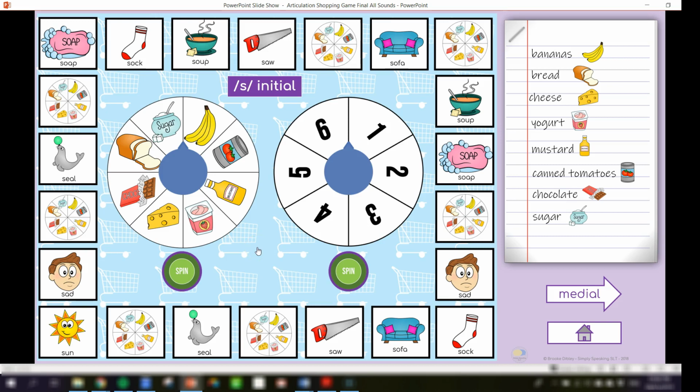As you can see, this game board here is for S Initial. However, this tutorial applies to all of my Articulation shopping games. The aim of this game for the players is to cross off all of the items on their shopping list. To cross something off, you simply click on the written word, and if you accidentally click something you didn't want to cross off, just click again and it will unclick it.